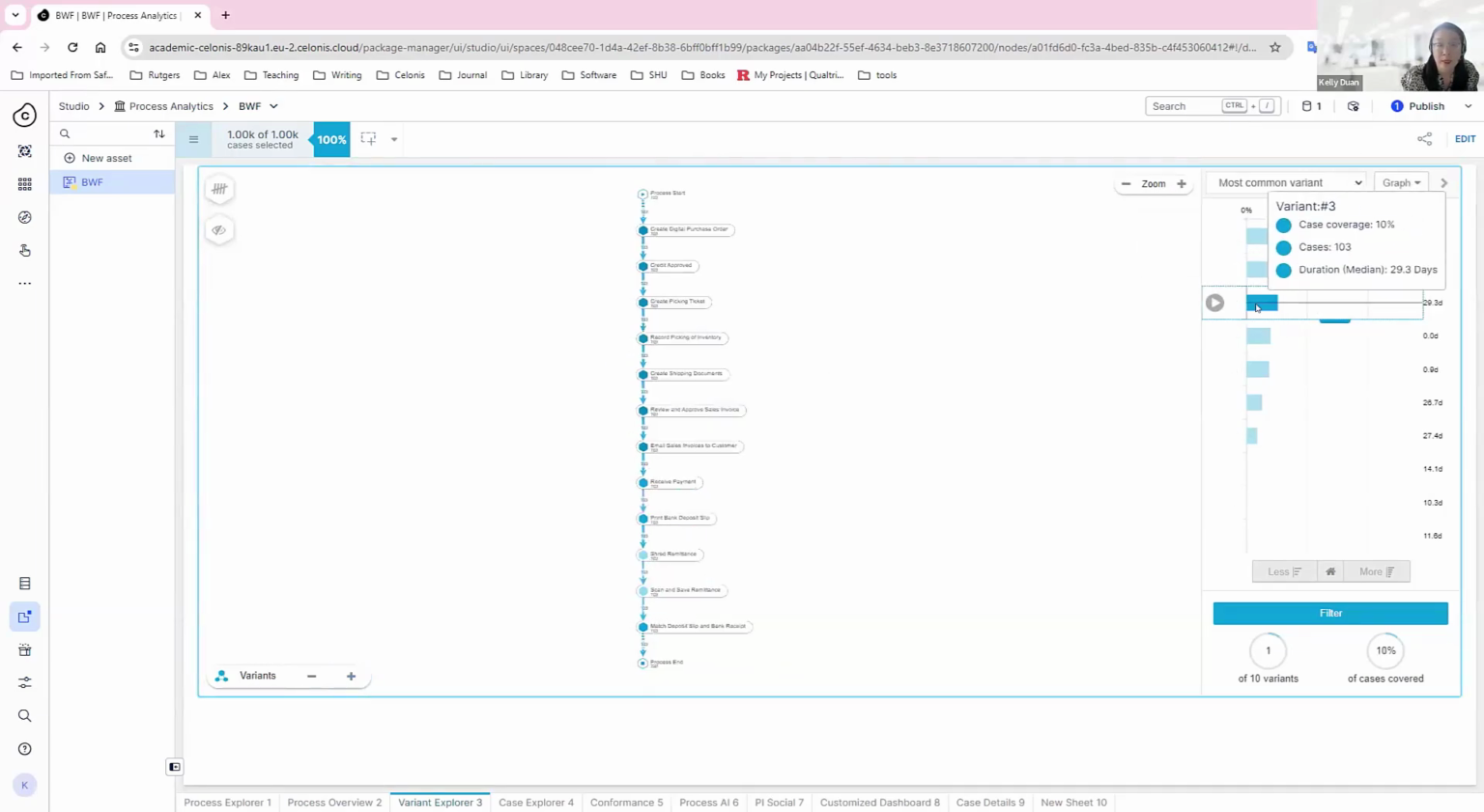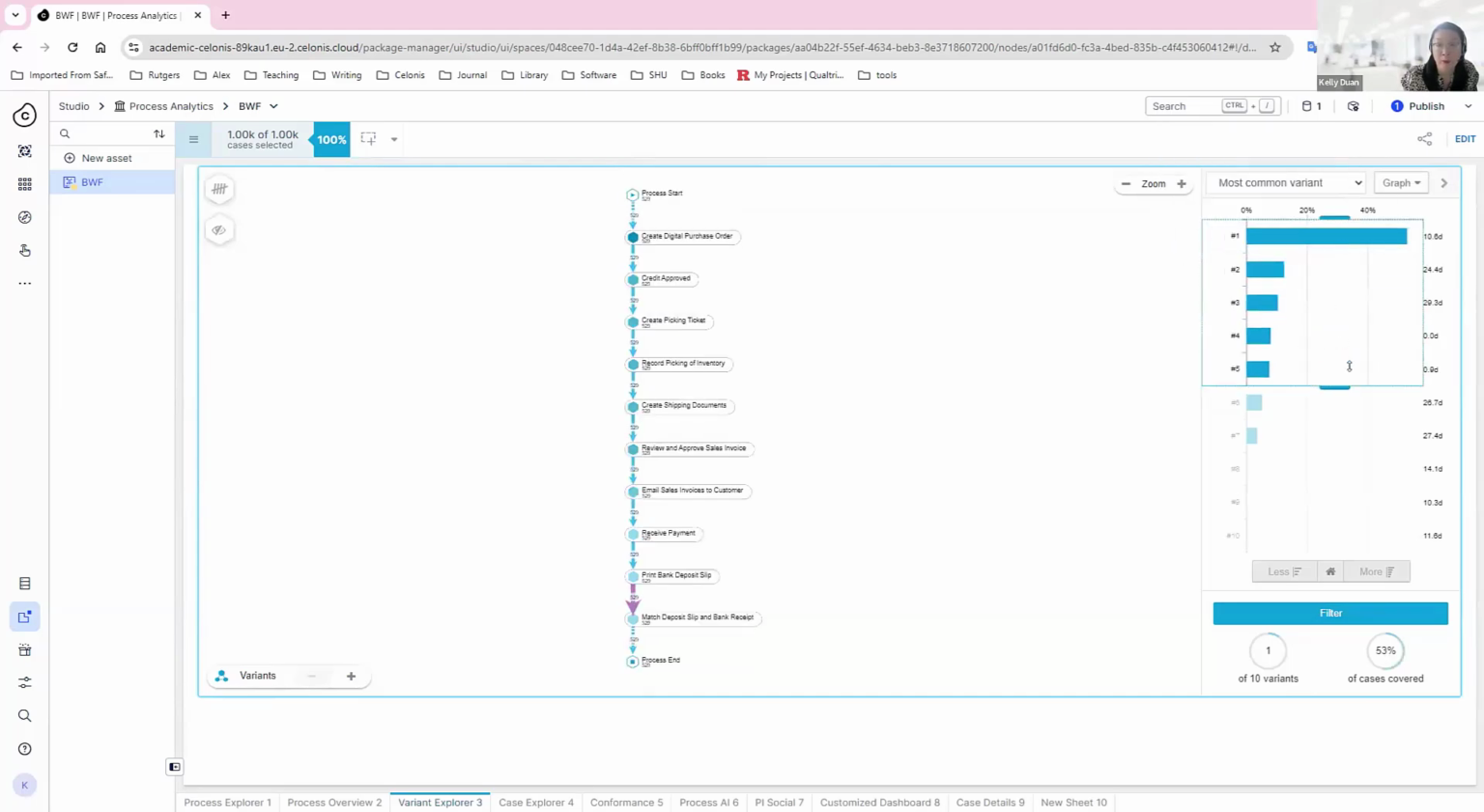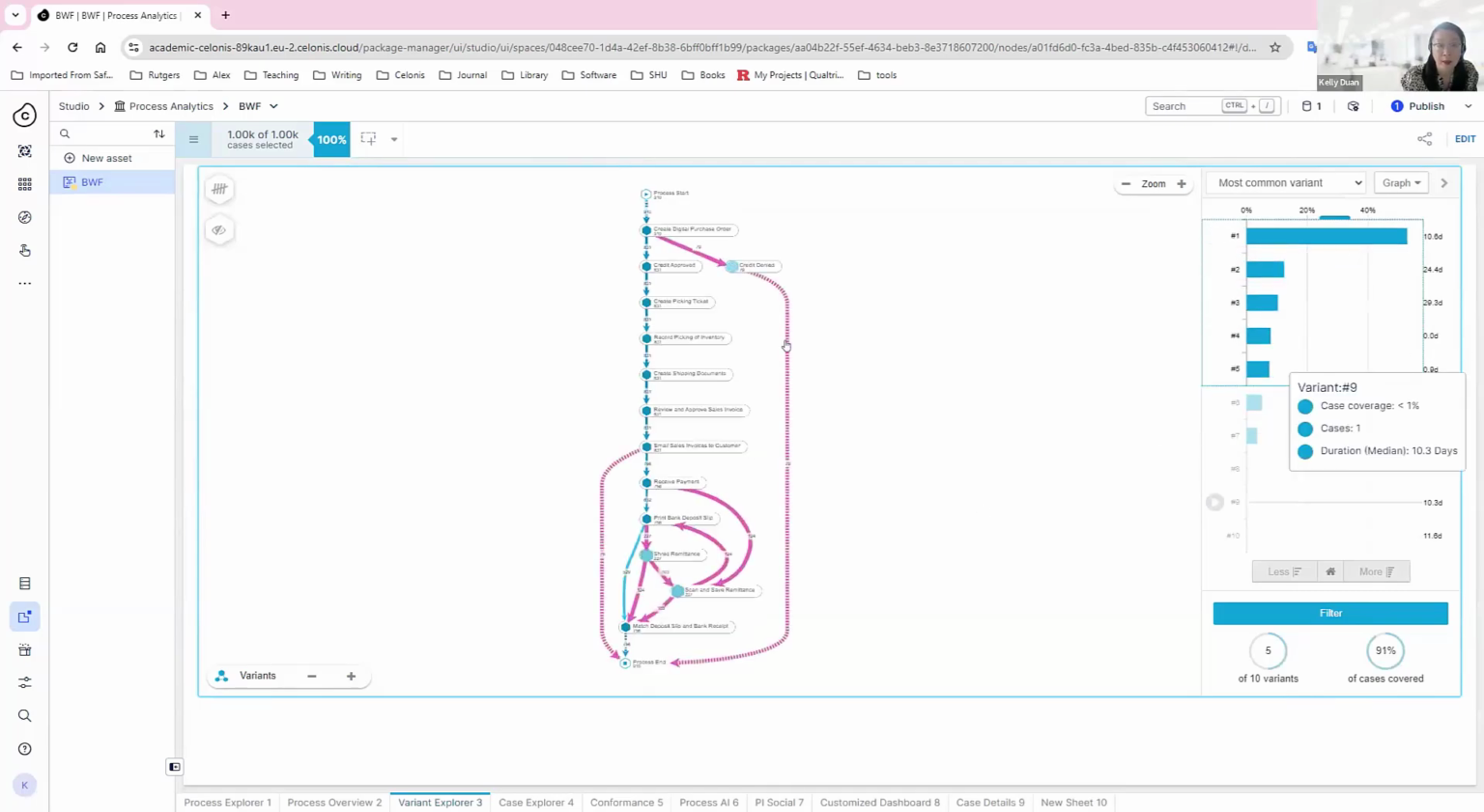And the third transaction is showing here. As you can see, it also shows you there are 10 different variants and the percentage of the cases covered by each of those variants. And you can also cover, let's say, the top 5 variants that represent 90% of those cases, which is 1,000 cases showing here. And the top 5 variants cover 91% of those cases. And this represents five different variants here.